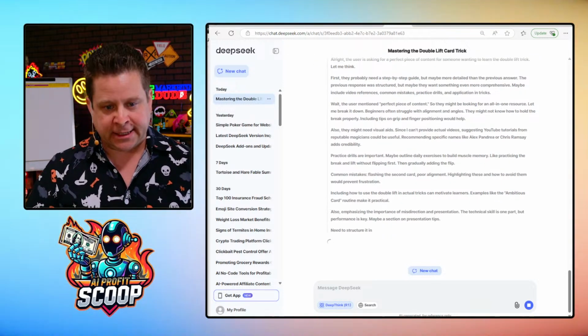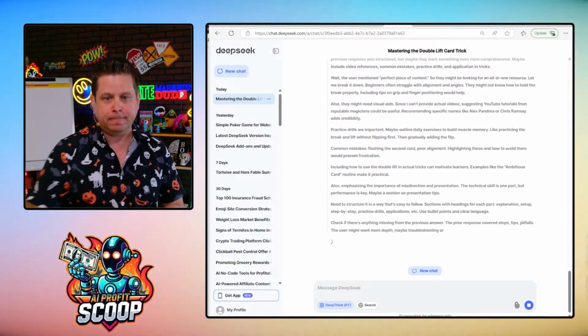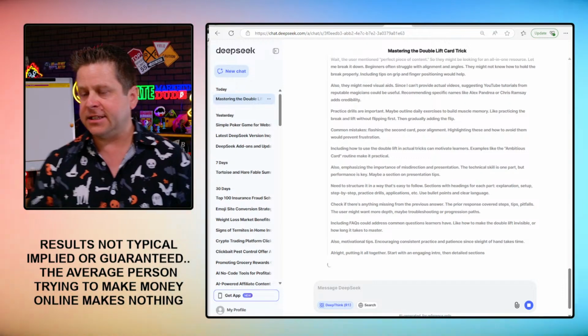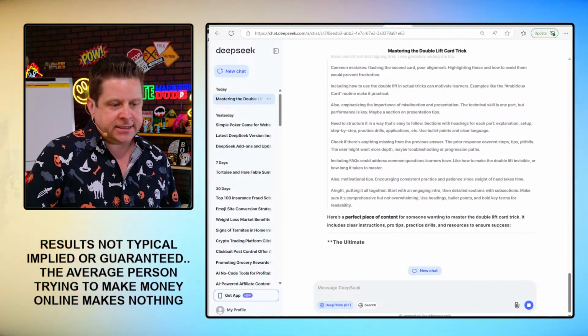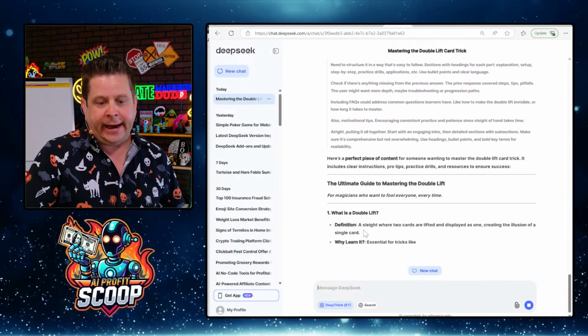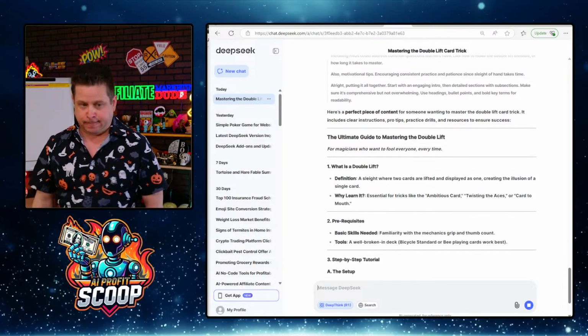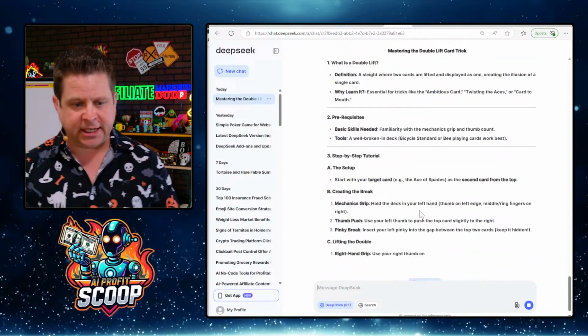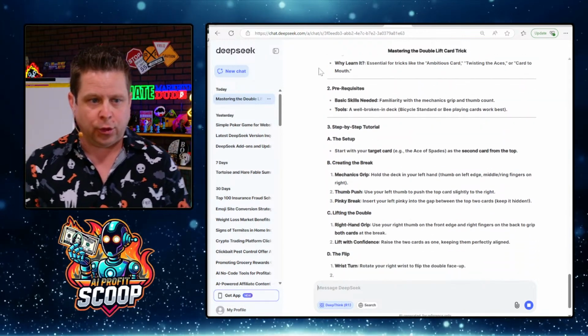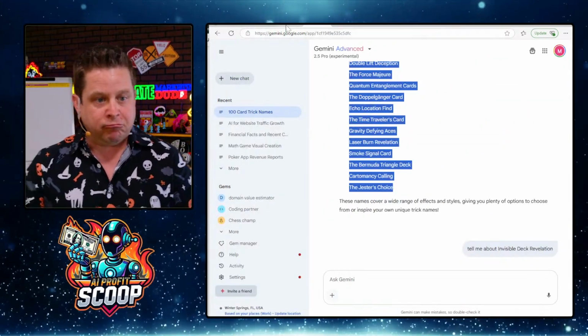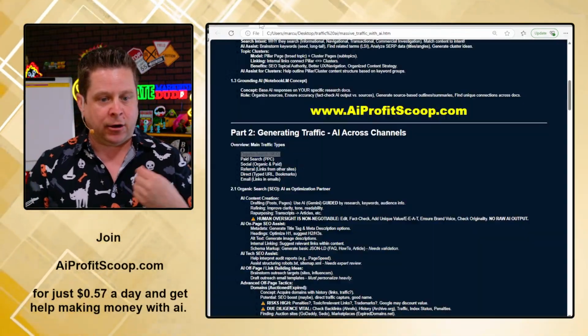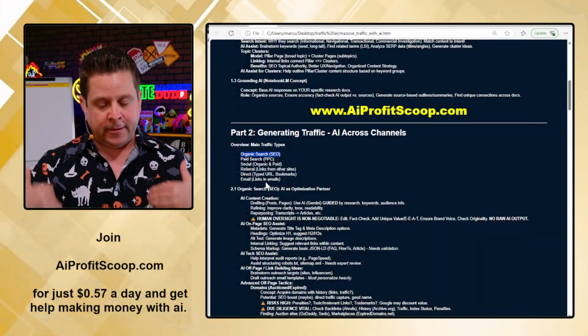Common mistakes, practice drills and routines and things like that. So now we're getting this in a very specific way. Now, what is a double lift? Prerequisites. This is pretty good content. Adding this with some images and things like that would be really, really cool. So now going through and saying, okay, now we're getting an idea of how this works.